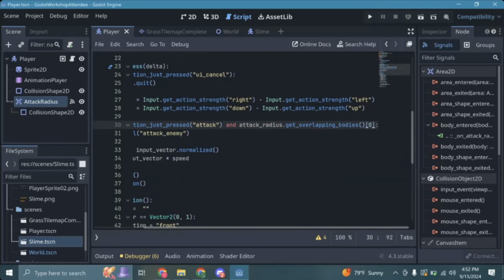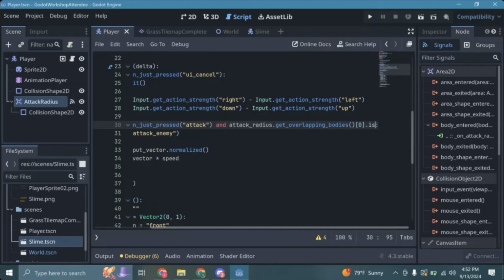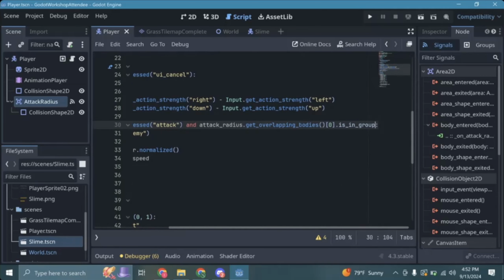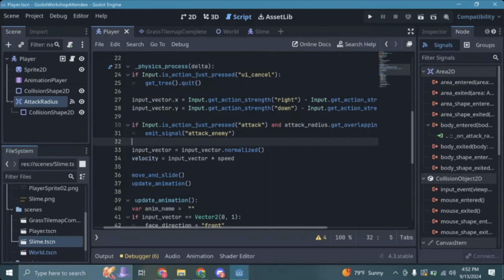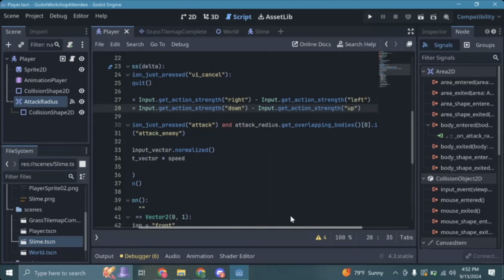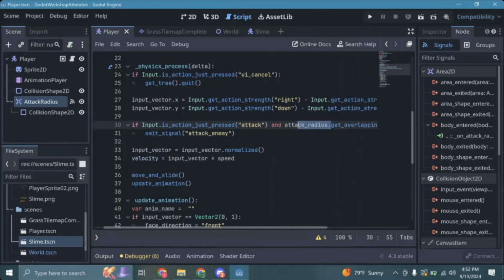There's definitely a better way to do this, because this way we can't attack multiple enemies at once. We're just going to check the first one. We're going to do .is_in_group enemy. This is a very hacky solution. I literally just thought of this because I can't believe I forgot about checking the attack radius. That's my bad. But this should work. It's going to check in the attack radius, look for the overlapping bodies, get the first one, and check if it's in the enemy group. Does that make sense? Okay. Does everyone have that written down in the code?